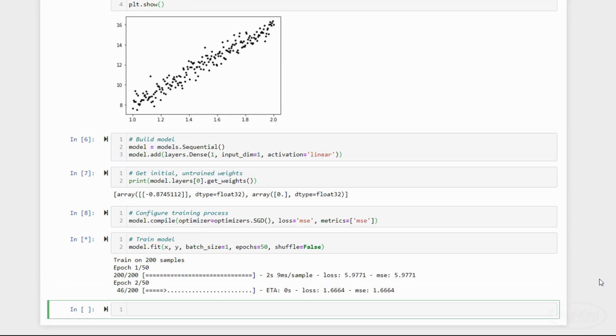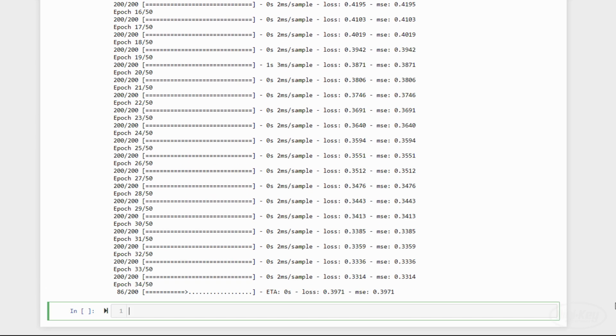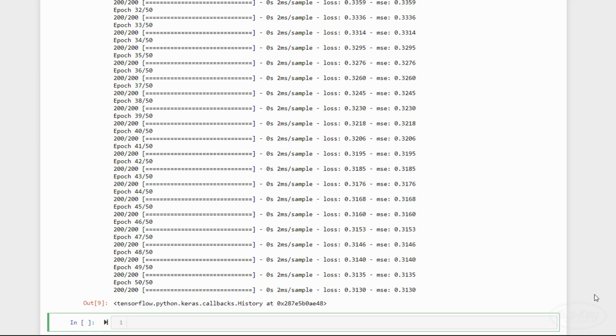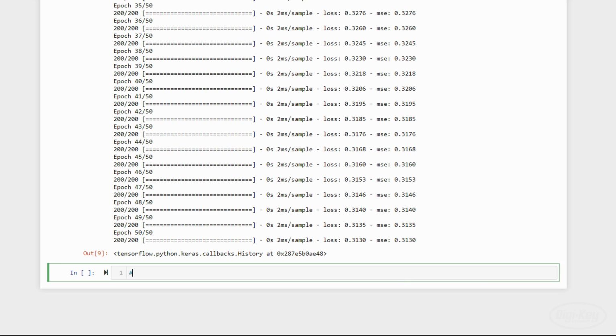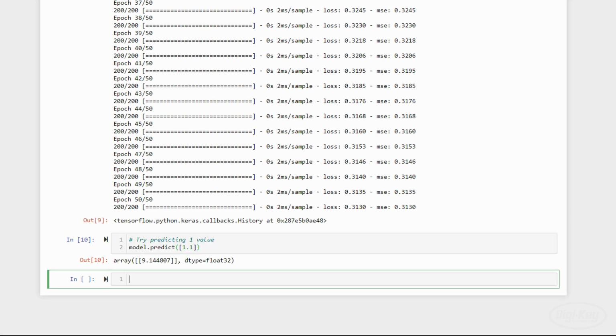Run the cell and watch it train. You should see the MSE value decrease over time. If it doesn't, that means something is wrong with your model or hyperparameters. Once it's done, we have a fully trained linear regression model. We can use it to predict an output value based on some input. Let's give it the value 1.1, which is between the lowest and highest values in the training set, but doesn't necessarily appear in the training set. The model will compute the predicted Y value on the line based on the provided X value.